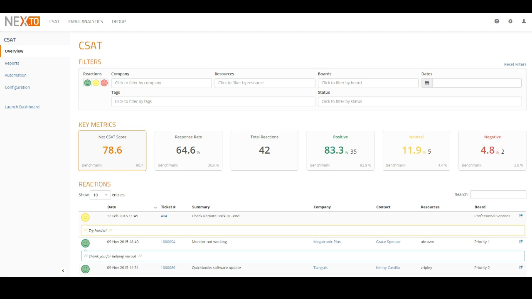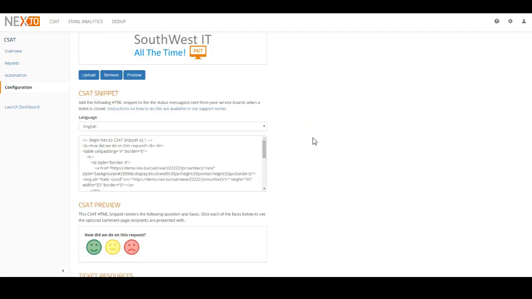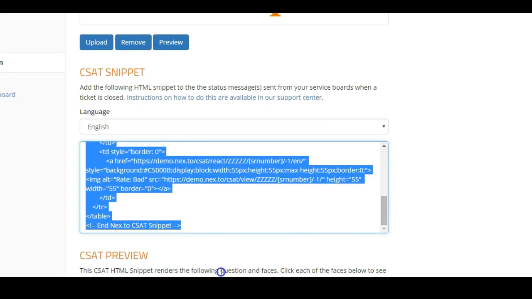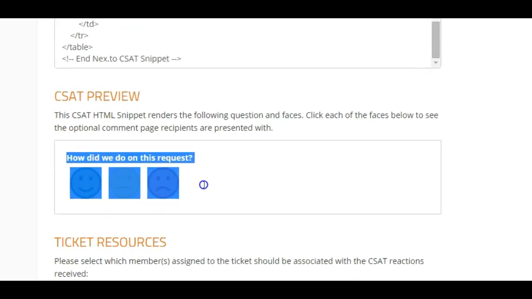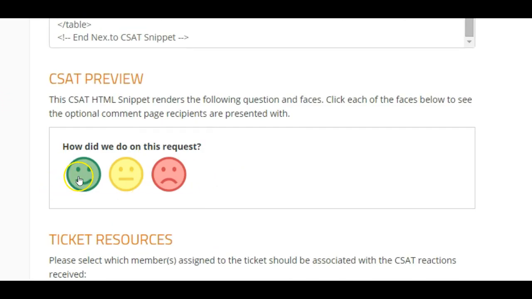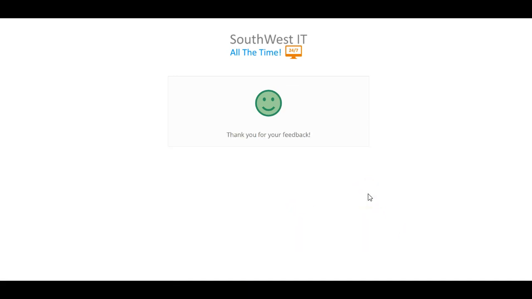The way our tool works is we put 3 smiley faces via an HTML snippet that goes into the email notification that gets sent out either on your closed or completed status. So here is the HTML, and you would just paste this into the setup for the automatic email notifications. And from there, when the client receives the email, they'll see these 3 smiley faces in their email. All they have to do is click on a smiley face and they get sent to a landing page. From here, they have the option of changing their reaction or adding a comment and then clicking send this feedback. But regardless of whether or not they actually decide to fill it out, the moment they clicked on the smiley face initially, the reaction was captured.